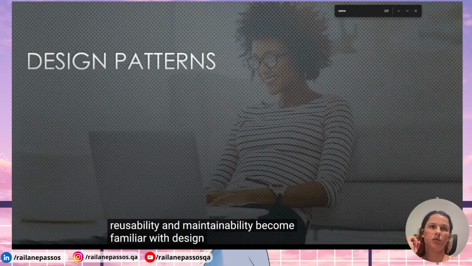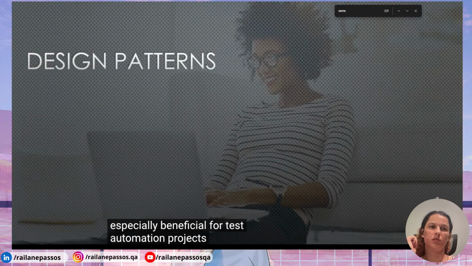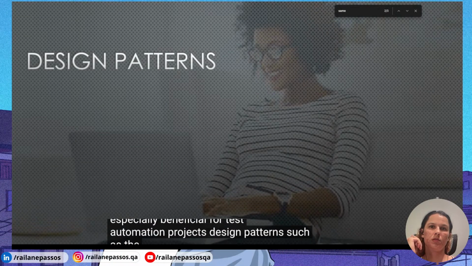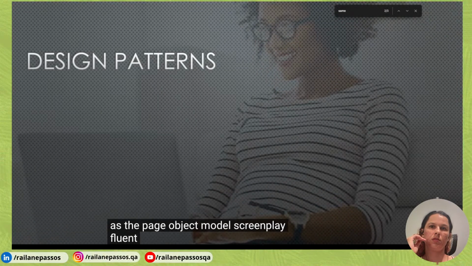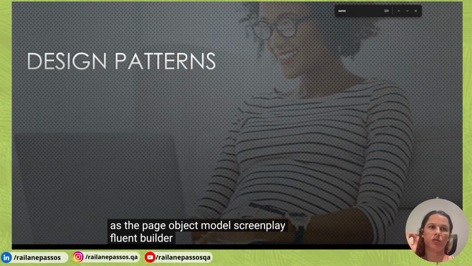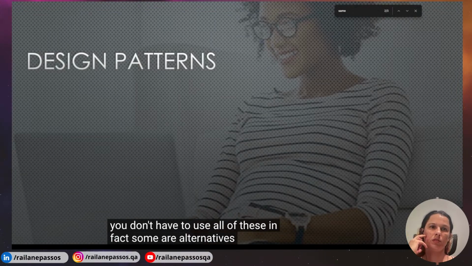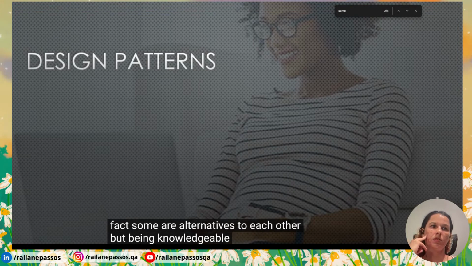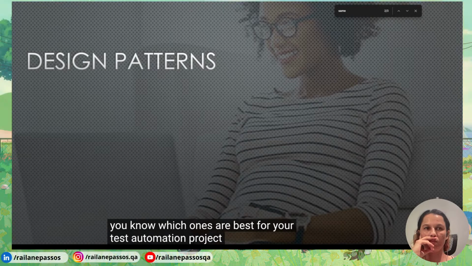Become familiar with design patterns that are especially beneficial for test automation projects. Design patterns such as the page object model, screenplay, fluent, builder, singleton, factory, facade. You don't have to use all of these. In fact, some are alternatives to each other. But being knowledgeable about them helps you know which ones are best for your test automation project.